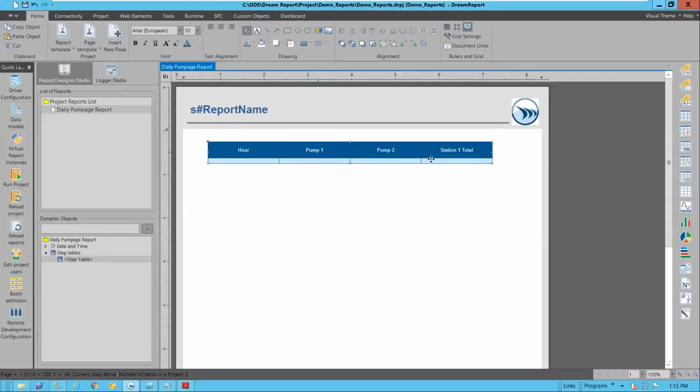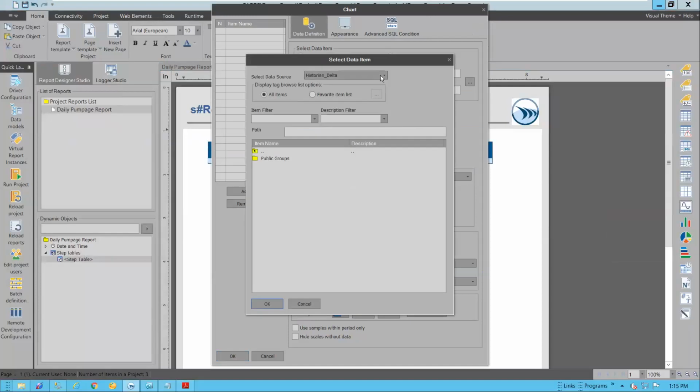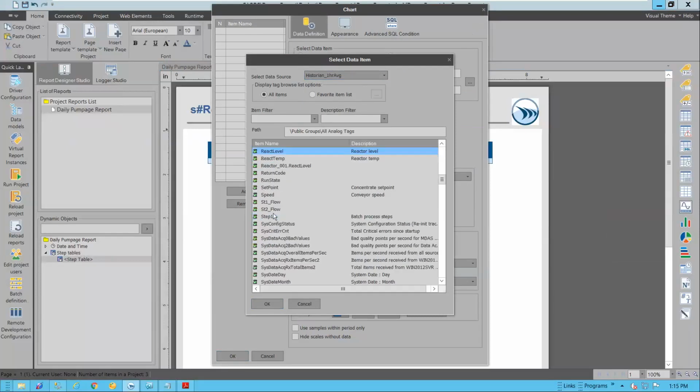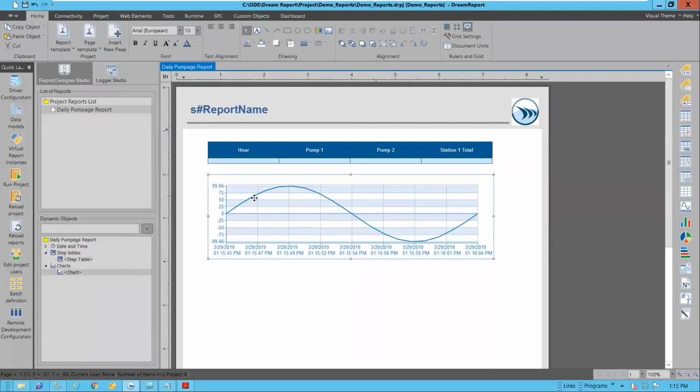The next thing I'd like to do is put a line chart on here, or a trend. And I'd like to get my level of one of my tanks. So in this case, I don't want to show the raw data over the course of a day, I'd like to show 1 hour average tank level. So again, I can take advantage of my historian retrieval modes, grab a tag, and where was my analog tag? Was my reactor level. And I want to show that over the last day. And I build up my report from here.